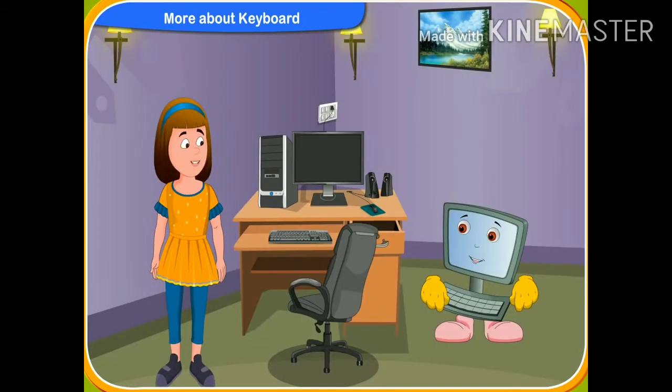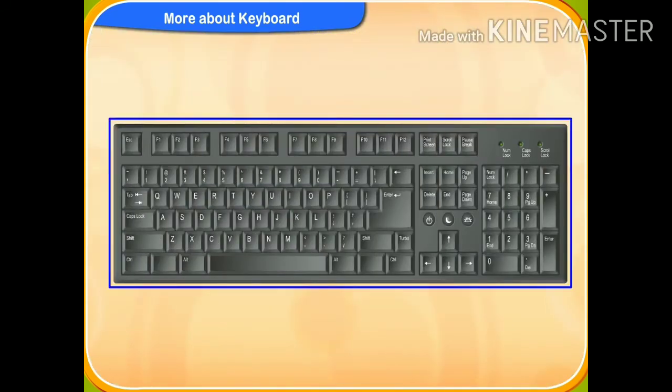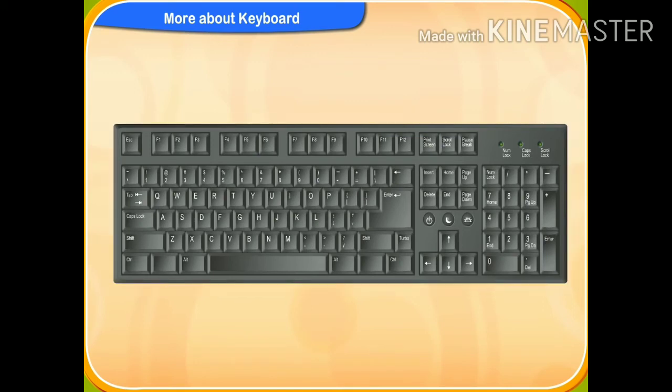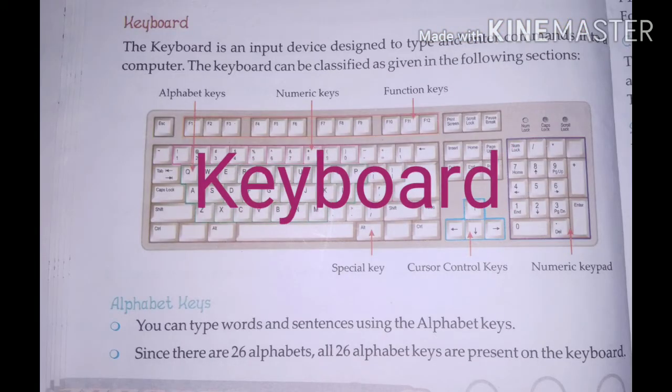Kliko, look at this keyboard. It got so many keys on it. What are all these keys used for? I will definitely explain about the different keys on the keyboard. But first, tell me for what purpose is a keyboard used in a computer? Well, we use the keyboard to type numbers, words and symbols on the computer. Correct. Next heading is keyboard.